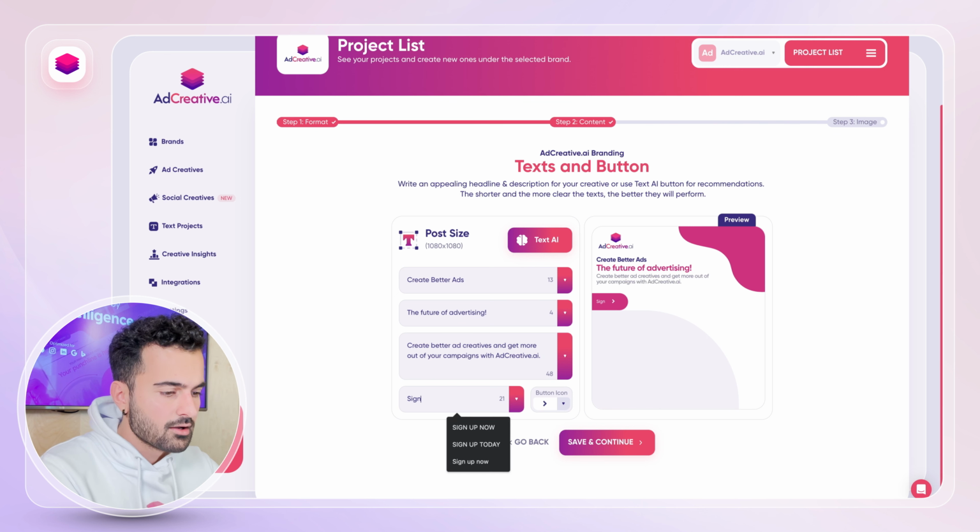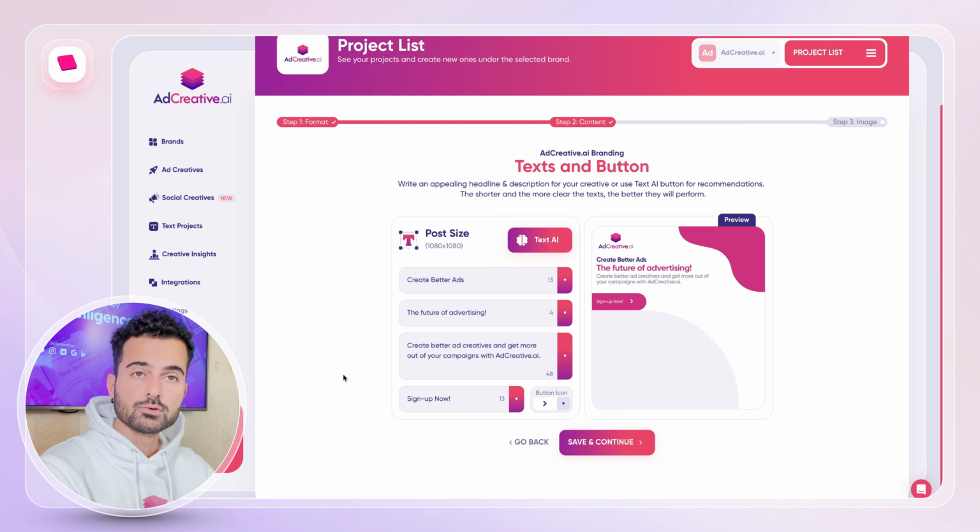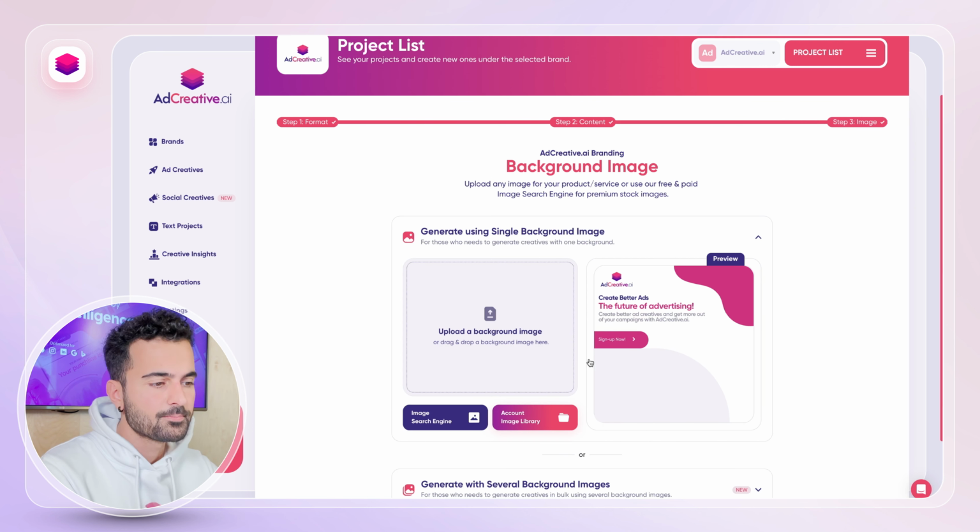And here, I usually like stuff like sign up now. We can even just keep it very short. So sign up now. The preview looks amazing. And the next step is uploading the background or the product image.